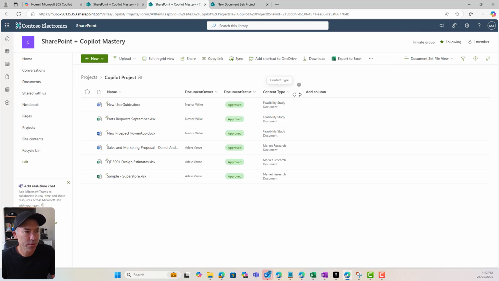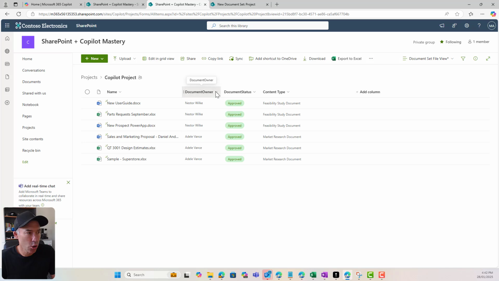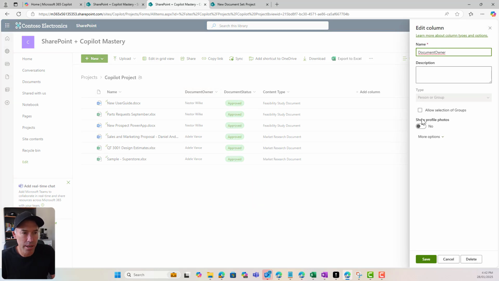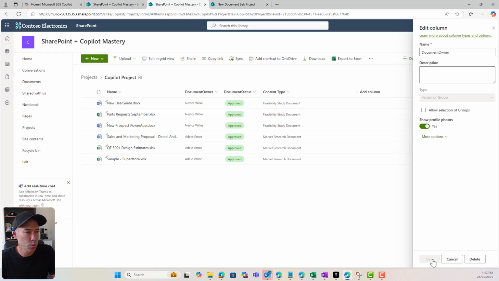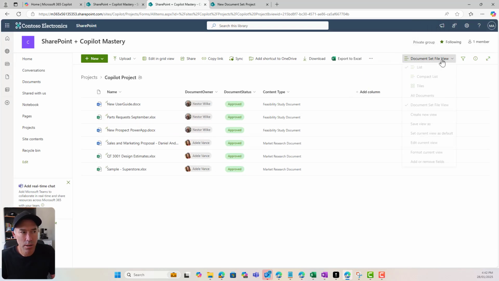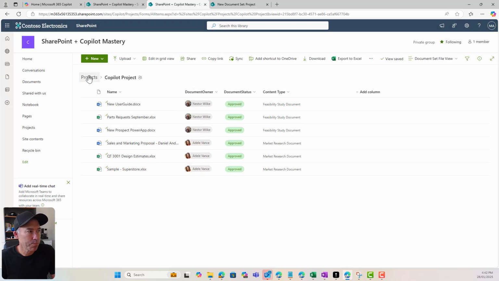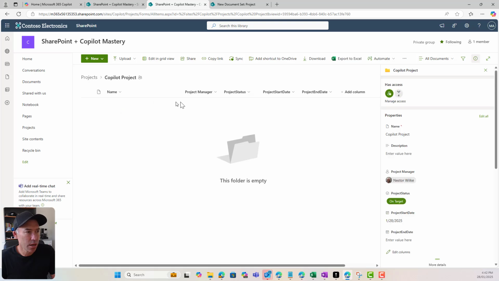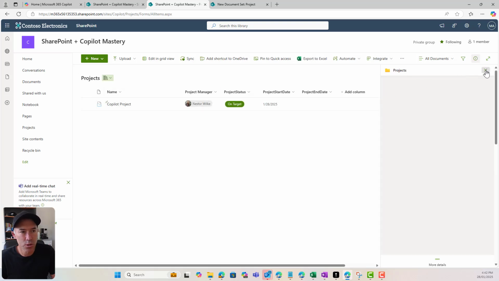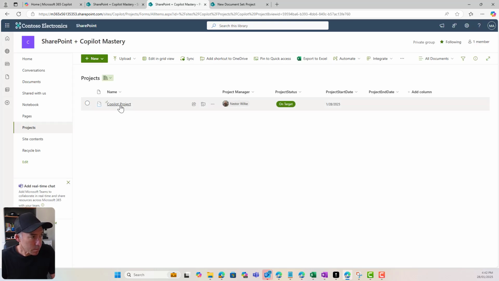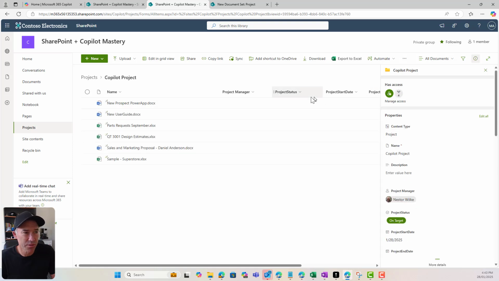So we can see that we've got the document status and the owner of the doc, and let's just edit this column, because I want to show the profile photos. We'll hit save, and now I'm just going to save this view. Now, if I go back up to projects, you'll see I've still got the default view, so I've still got these columns. We'll just hit the refresh button. I'll go to Copilot project and you can see I've still got that, and we haven't got that set as the default.